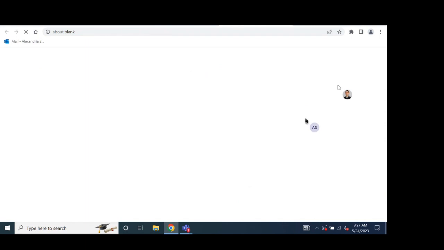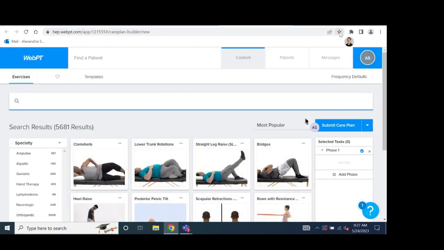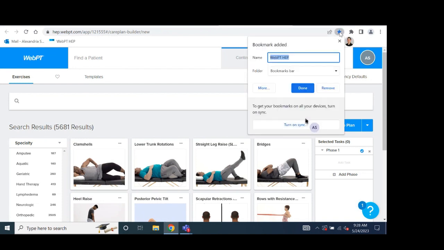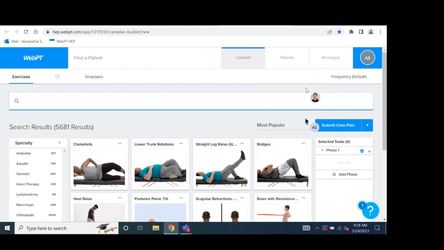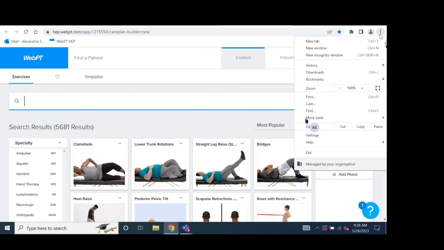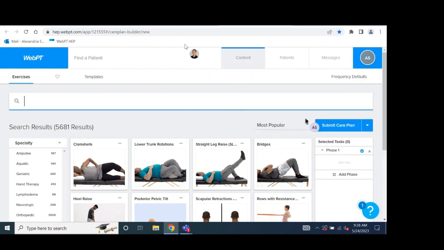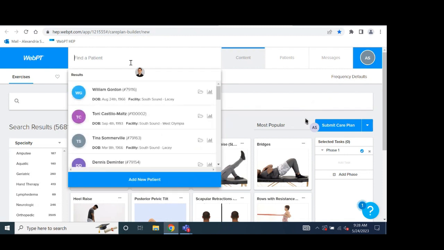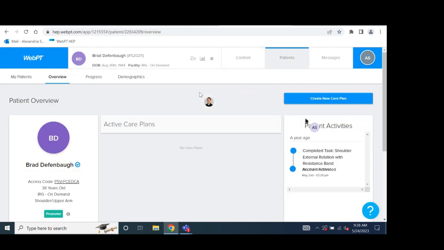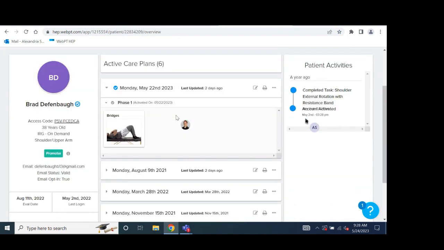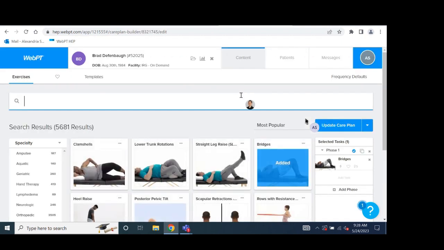So the next thing that I want to show you is our WebPT HEP program. So we'll bookmark this one too to the bookmarks bar. And again, if you want to toggle the bookmarks bar on and off, it's just right there. So WebPT HEP, the big thing for this is to search for your patient's name first. So let's pretend that this is our patient. You look at active care plans, and once you find the care plan that you want, you click on the little stylus and piece of paper.